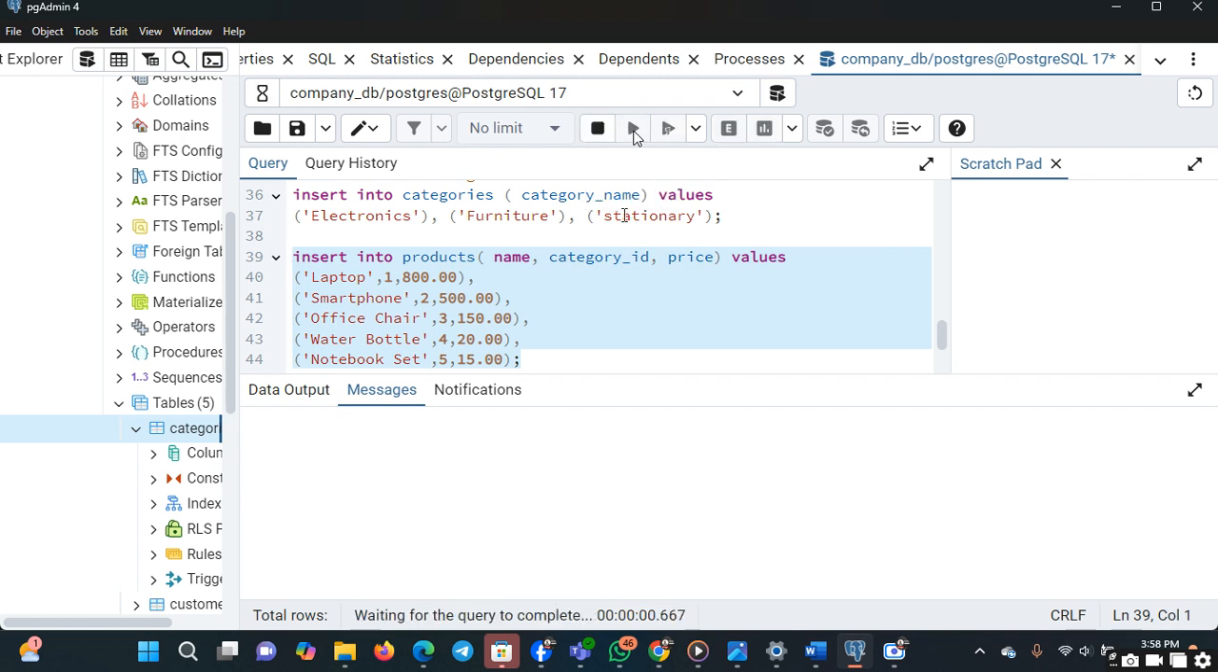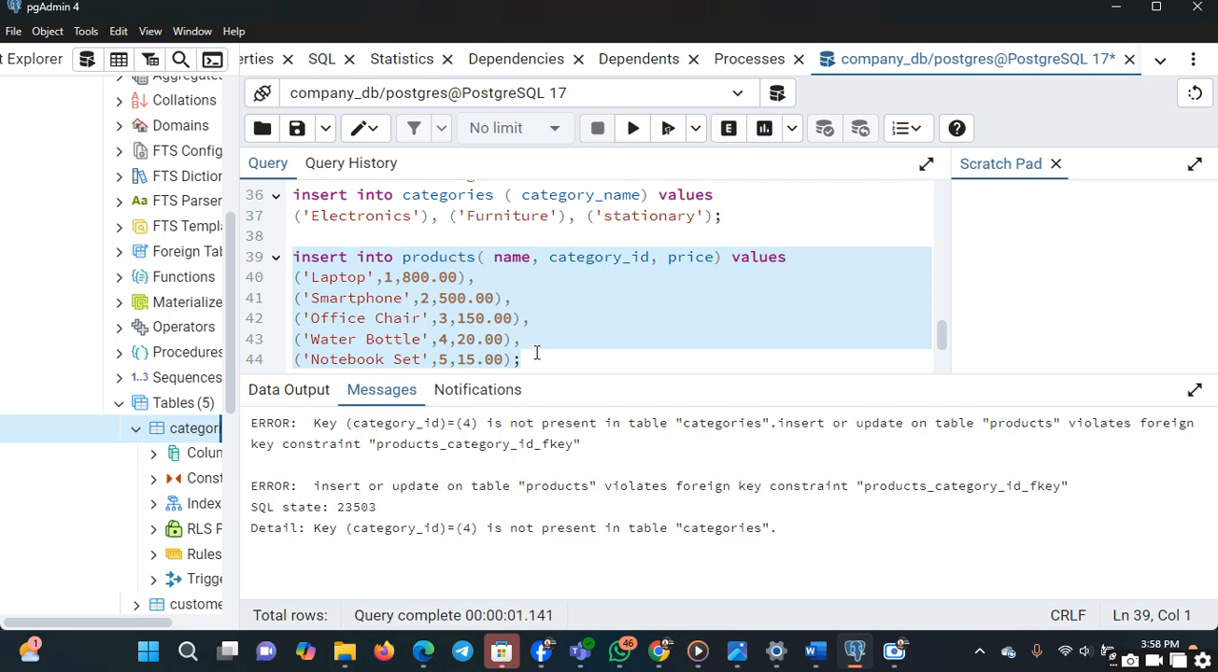1, 2, 3, 4, 5. Okay. So it says the key category ID is not present in the table. Key category ID, which is equal to 4, is not present in table categories. Okay, the category here, product category FK. Okay, it should be product category. So we have it to be product.